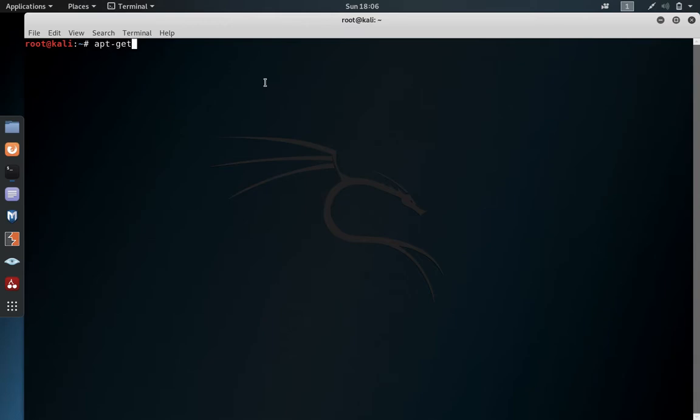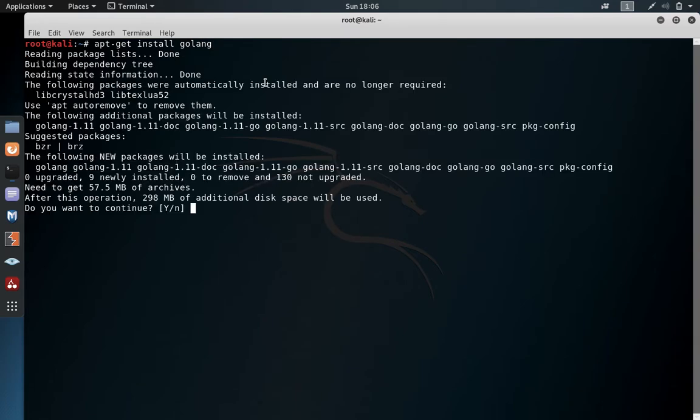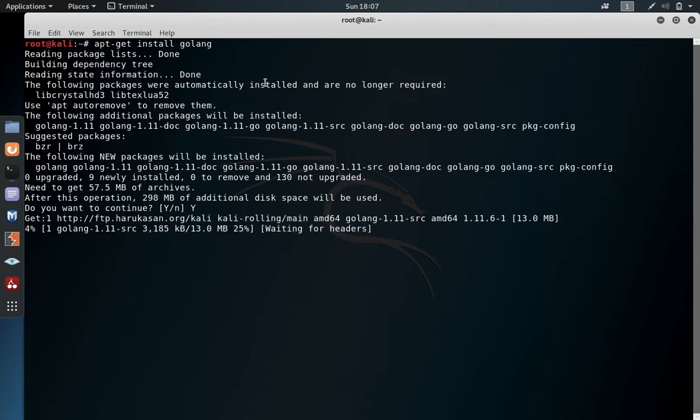Okay, so let's go ahead. Simply type apt-get install golang, and as soon as you press enter, it will ask whether you want to continue with the download. Once you press yes or simply enter, it will start downloading the package from the respective links. It may take some time, so in the meantime we can look back at the commands required.